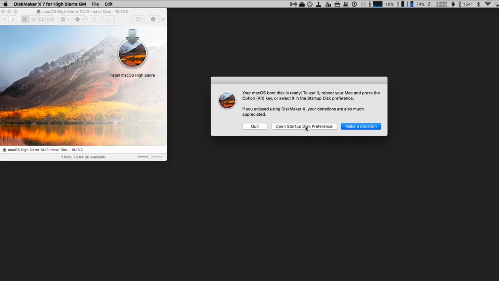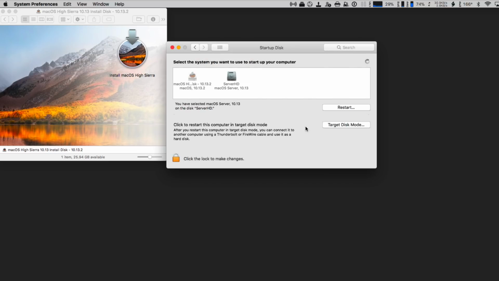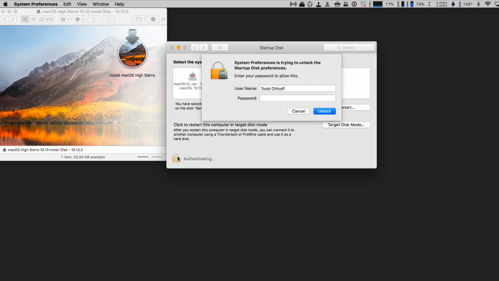So let's go ahead and just do that. We're going to open the setup process. You can see this is where the install is. It even has a nice background and everything, so they do a really nice job with it. And so now we can choose what to use as the startup disk. All I have to do is click this and authenticate, so let me do that.